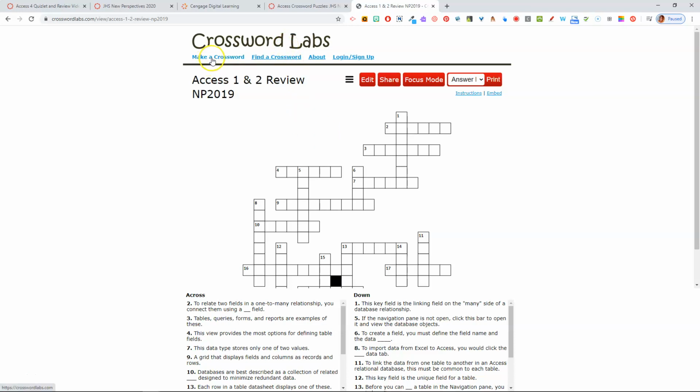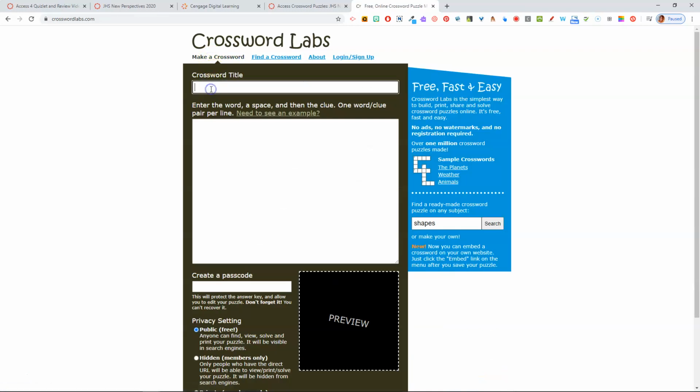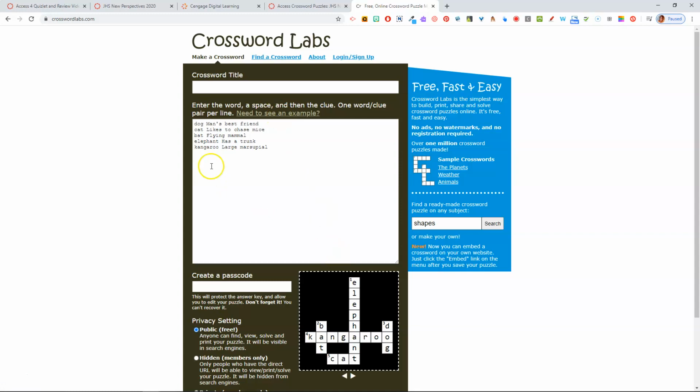You just click on Make a Crossword. You go through and give it a title. You put your terms that you want to use, a space bar, and then whatever the clue is. You can put an example in here so you can see. So dog, man's best friend, cat likes to chase mice. And then down here you'll see it generating your puzzle for you.